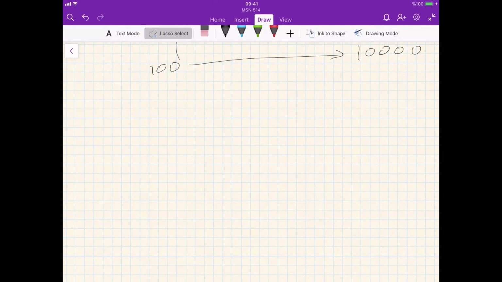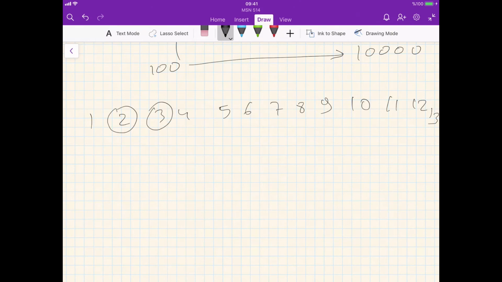So, like, 1, 2, 3, 4, 5, 6, 7, 8, 9, 10, 11, 12. Let's skip the non-primes. Well, let's make it 13. You just need to check whether 13 is divisible by 2, by 3, and that's it. Let's go all the way up to 20.